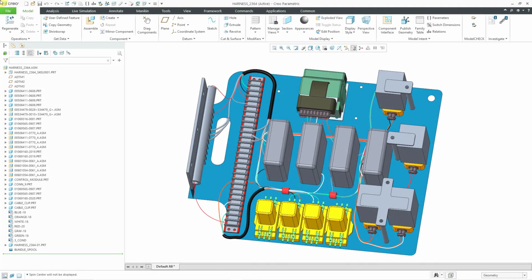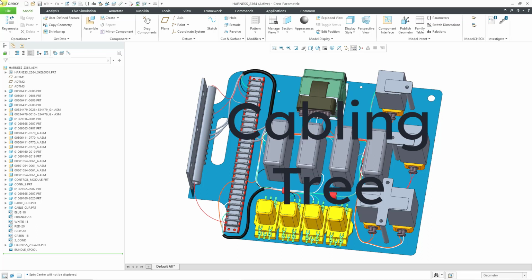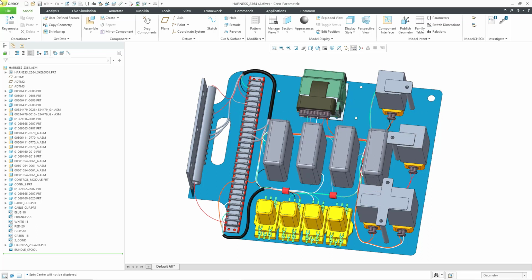In Creo Parametric 10.0, there is a new cabling tree that you get when you enter into the cabling environment, and it greatly helps users understand the nature of the wires and cables that they have routed. First, though, let's take a look at how things used to be in Creo Parametric 9.0 and earlier.